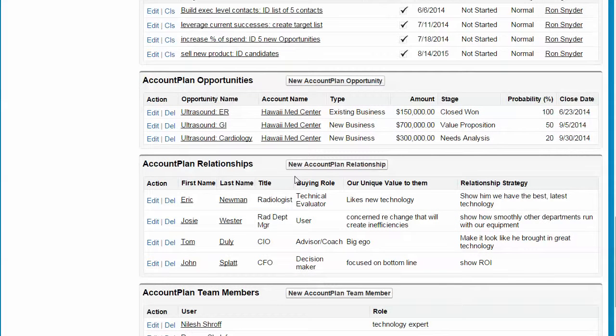We now go to the relationships section and we look at who are the key people in this account that if we're going to try to penetrate this account further, if we're going to try to win in it, influence them, then these are the key players. It gives you an overview of who are the types of buying roles that you've covered, who are the titles, who are the people, or what is our unique value to them, what is our relationship strategy. So you can see if you're missing something.